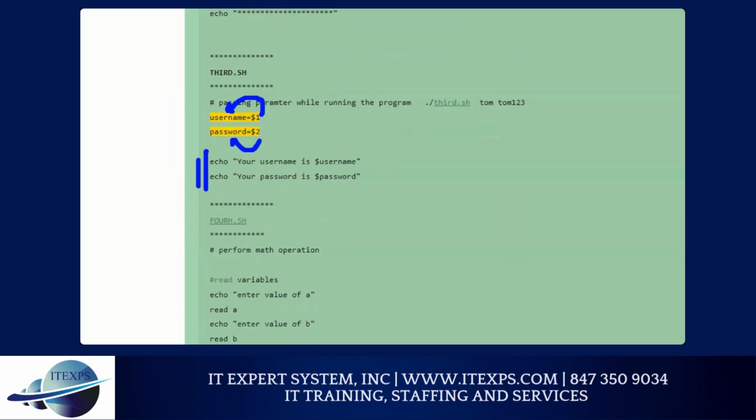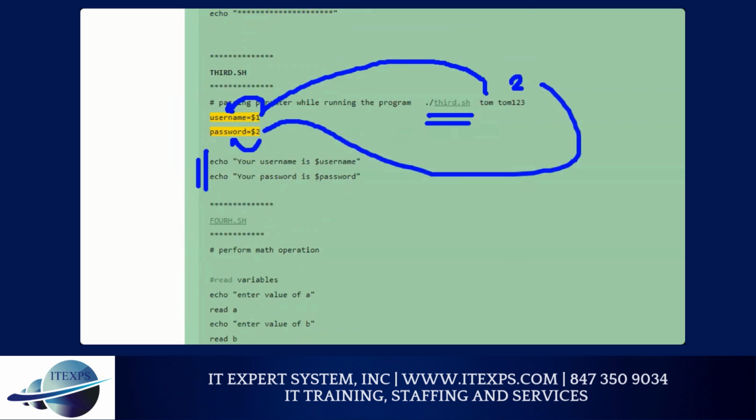So when you run the program, you're going to pass 1 and 2 parameters. This is the program. This is your first parameter. This is second. Whatever you pass first will go here. Whatever you pass second will go here. Make sense or not? Are we understanding? So let's do it, so we'll understand.